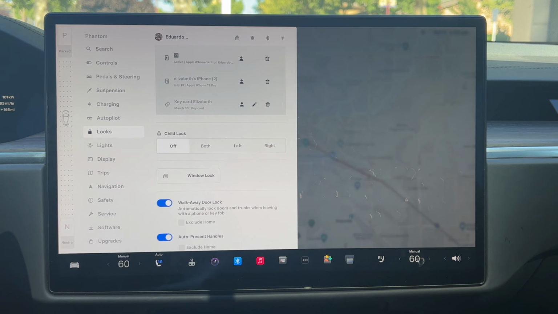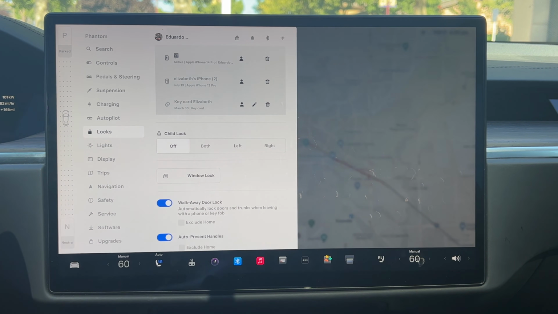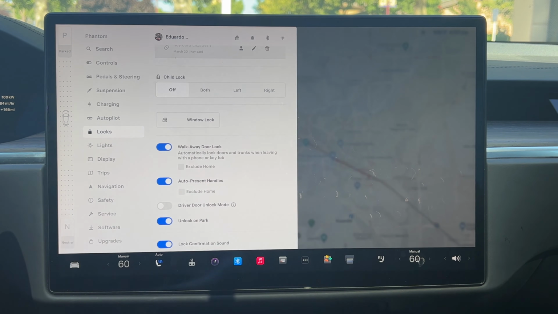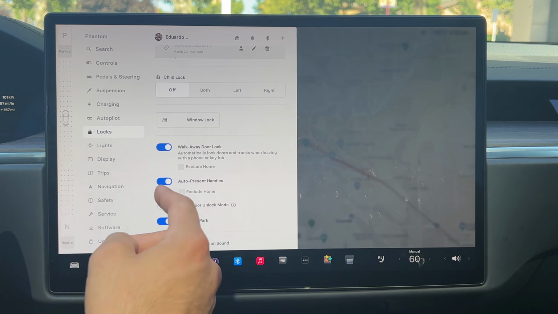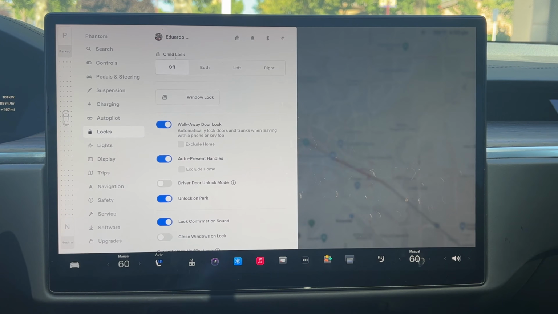Shadow lock, I showed you in the control center, you could actually have quicker access to this, but this allows you to control it from here as well. Window lock, self-explanatory. Walk away door lock. If you like the capability to just walk away from your car and let the car lock itself, enable this.